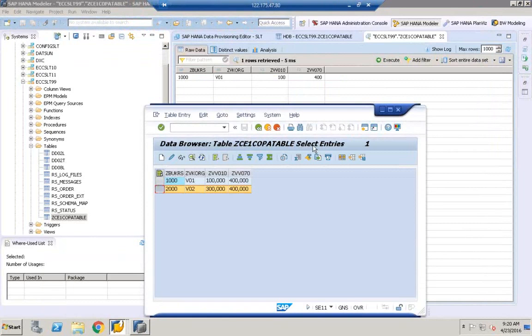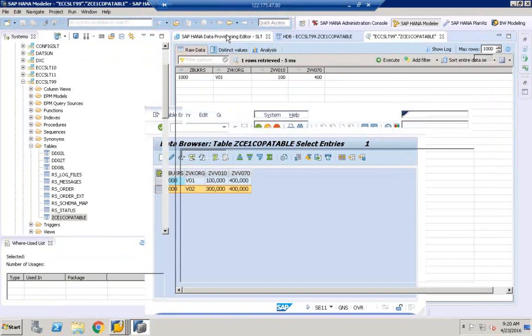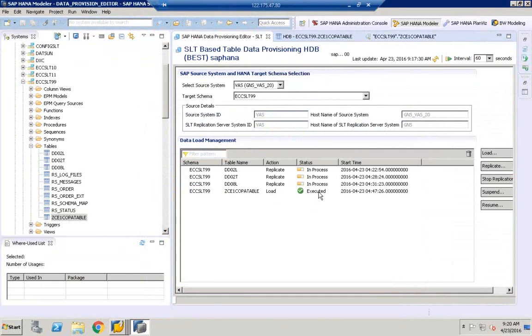So what this means is, whatever changes we make on the source system, when we use the load option to replicate this table, you will not see the second record, because a load is executed. It means the job is complete. Whatever changes we make or insert, this table will not be updated. So that's why load is for not frequently changing data scenarios.